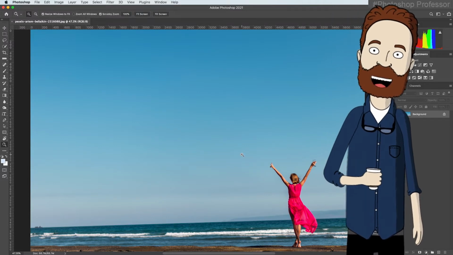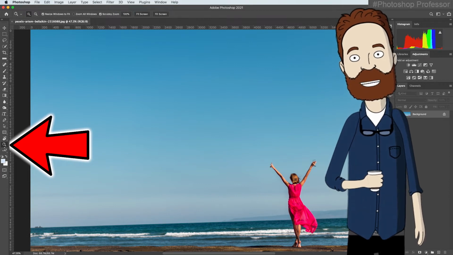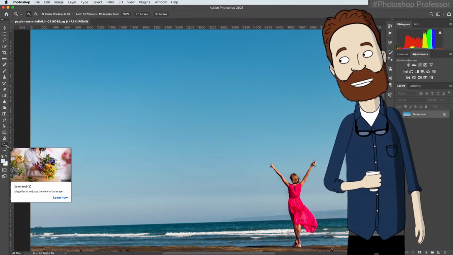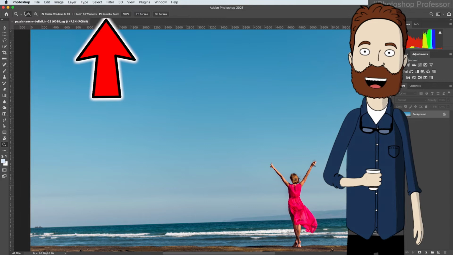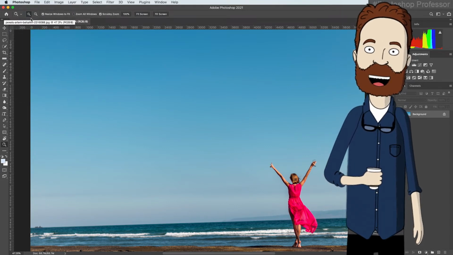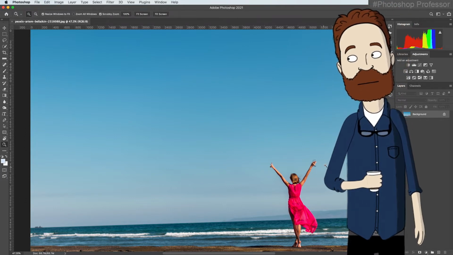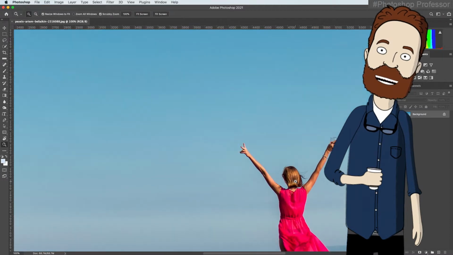The most straightforward way to zoom is to select the Zoom tool located at the bottom of the Tools panel, right here. Then go to the options bar for the Zoom tool, where you will find a plus icon for zooming in and a minus icon for zooming out. Let's start with the plus icon activated, which is the default. Then to zoom in, move into the image and click. And each time you click, you zoom in a little further.